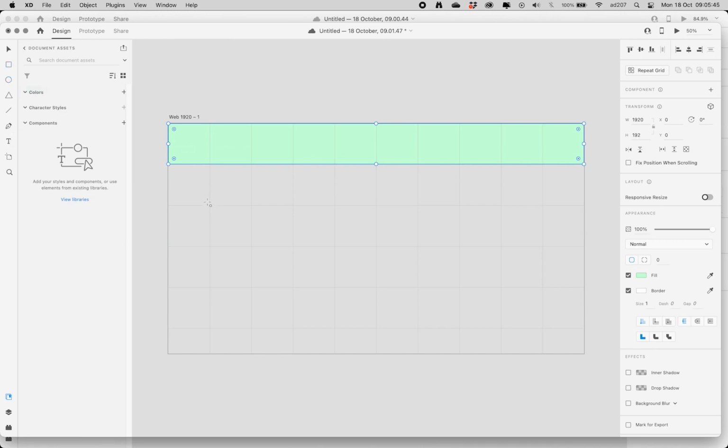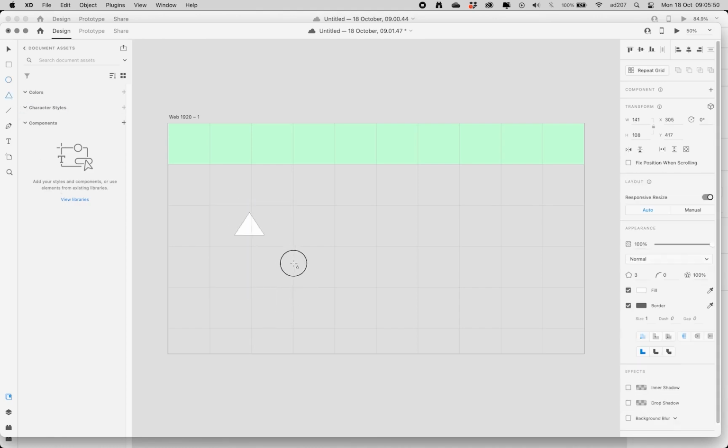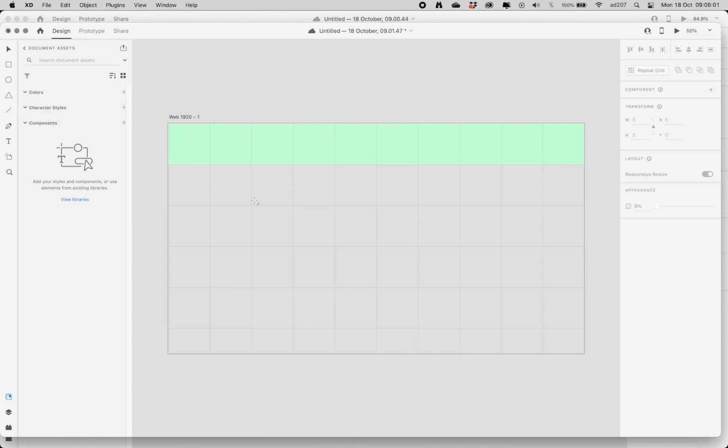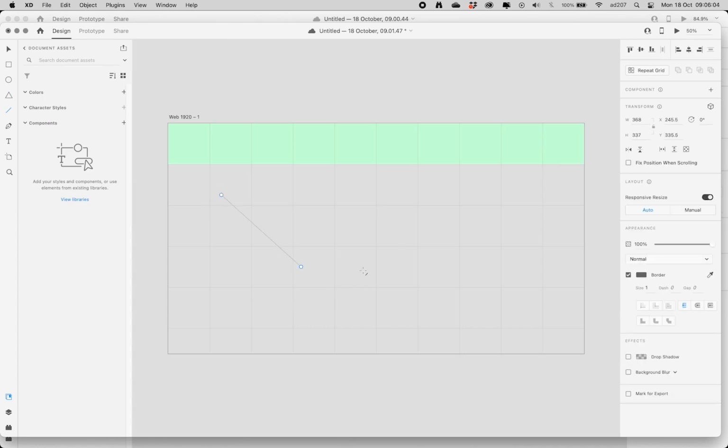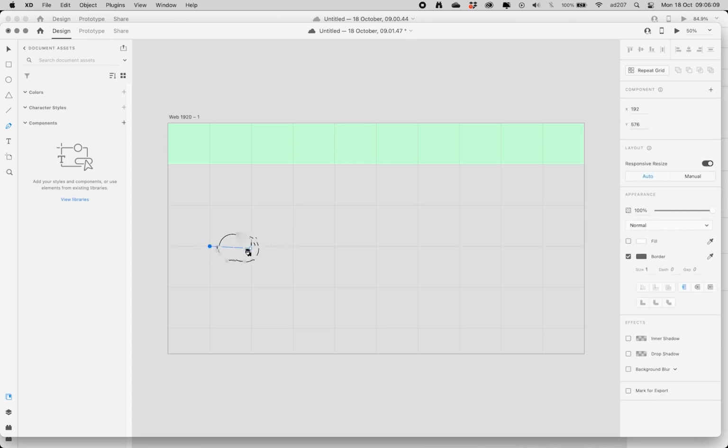Other tools. So we can make circles, ovals, make triangles. They can have more than 3 sides. Press up and down on the cursor keys for that. We can make lines. Yeah. And we can draw with the pen tool in the same sort of way that we would want to do with, what's it called? Illustrator. Yeah, so you can make shapes with that as well.